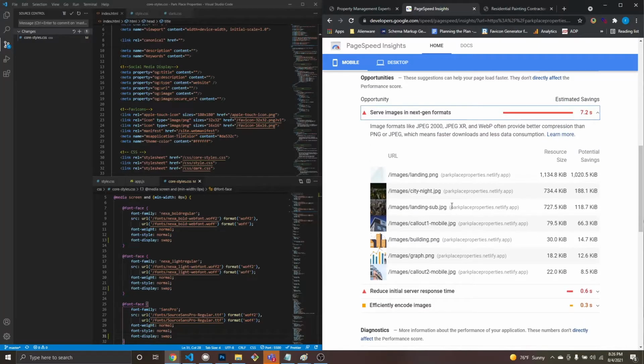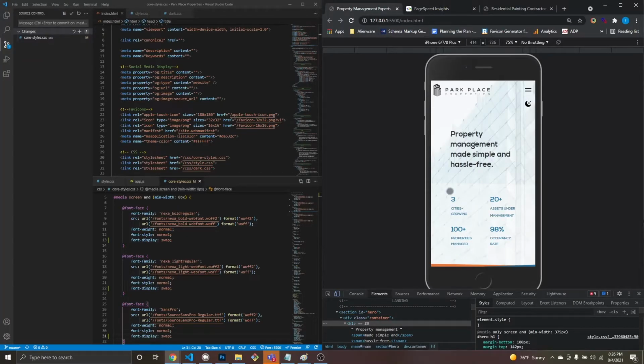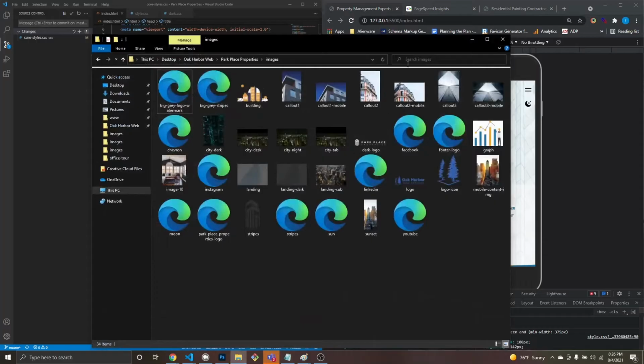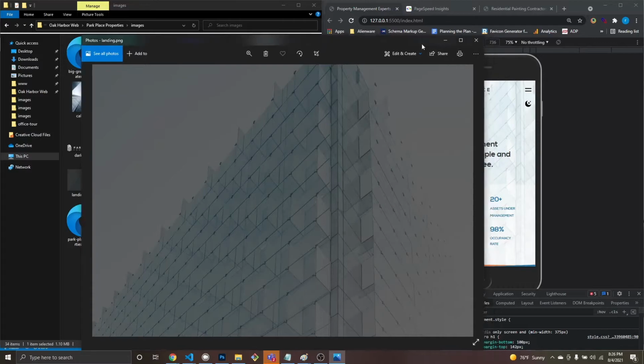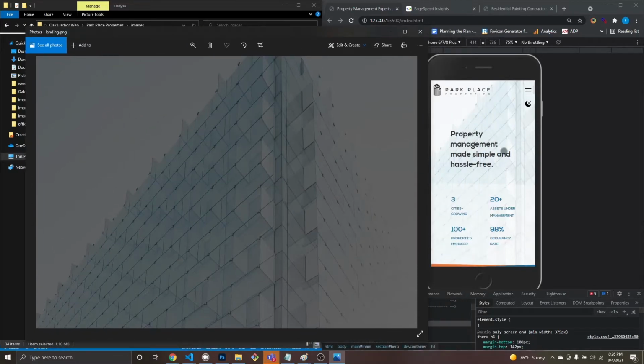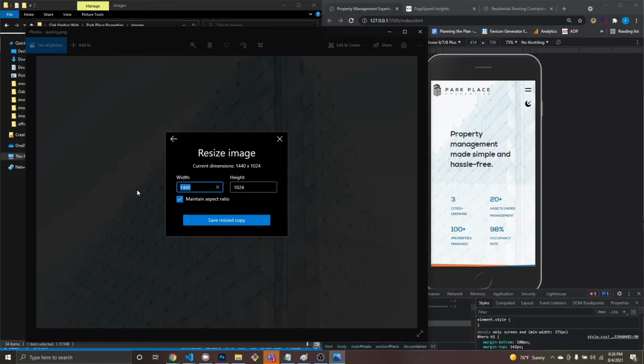Number one, these are pretty gigantic. So let's go through our website and see what they can be resized to. So obviously we get our landing right here. Bring this in. This is only going to be living on a screen that is 400, maybe 500 pixels wide. So we're going to resize. Right now it's 1400. We don't need to load a 1400 pixel width image on a maximum 400 pixel wide screen. So let's just do 500.